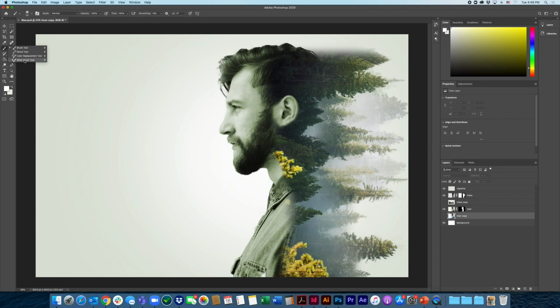You have lots of different brushes, lots of different selection tools, and that sort of thing. Then we have our color swatches, so that we can choose what color we want to paint with or what color we want to fill with. And then we have a series of navigation tools.